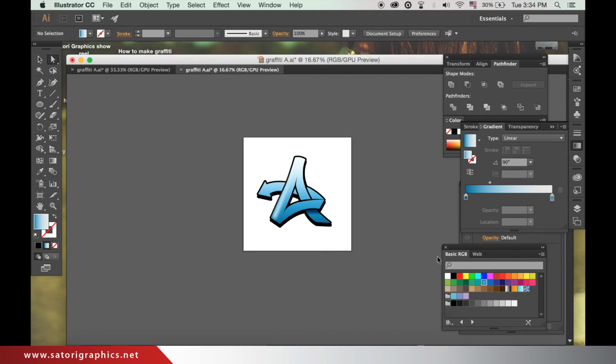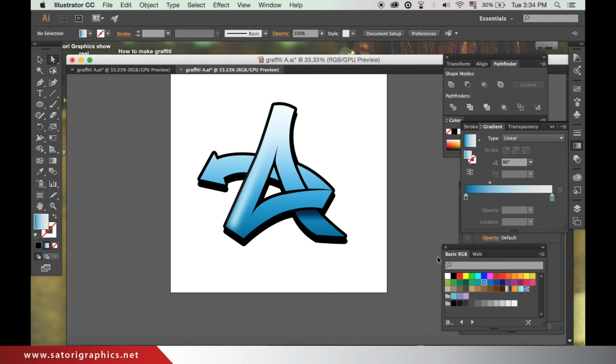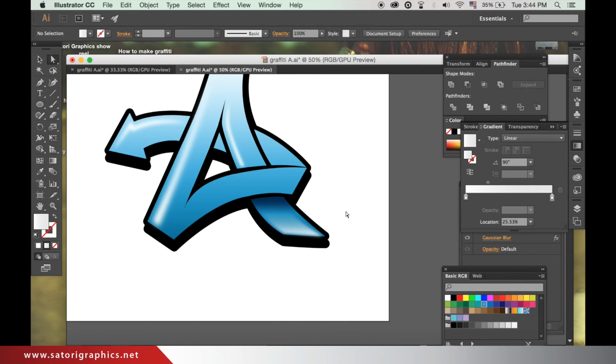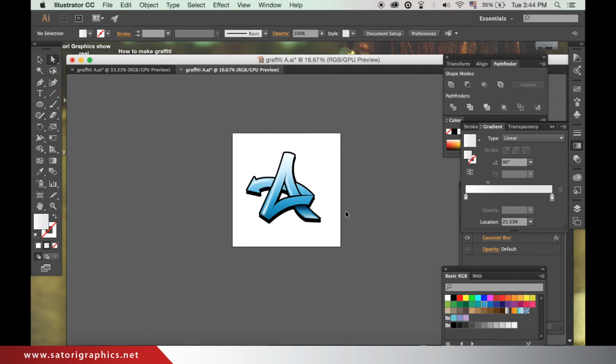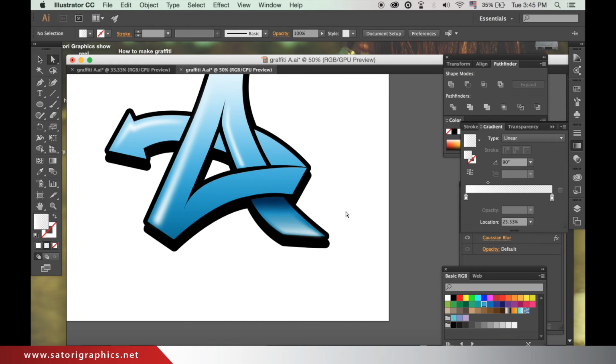To speed up this tutorial, I will go ahead and use the same technique of creating highlights and shading on my graffiti letter. Use the pen tool to create your shapes as shown, then either use the Gaussian blur or the gradient fill. I'm fairly happy with that. Remember, you can go back and edit your work anytime. We are nearly at the finishing line, people.